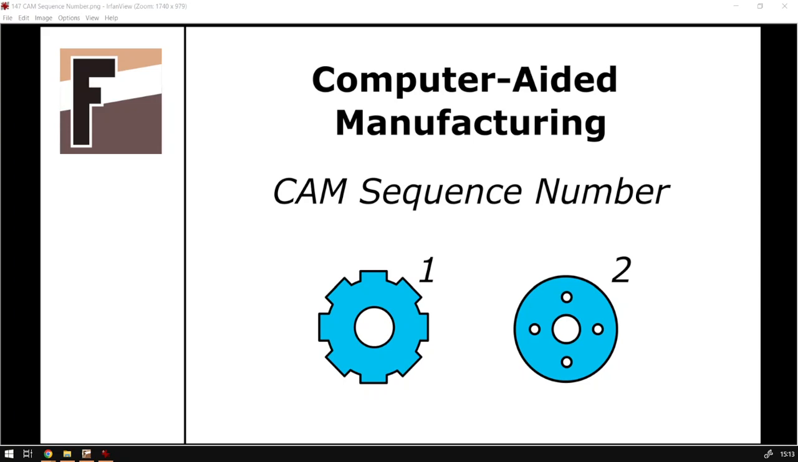Alright guys, in today's video we're going to be looking at our cam sequence number option, which is available for the actual cam feature, and this will be for FabriCAM software. But yeah, before that, let's have a quick intro first.